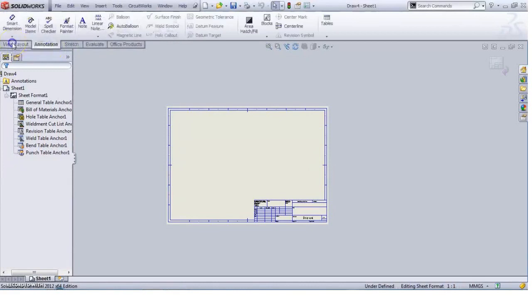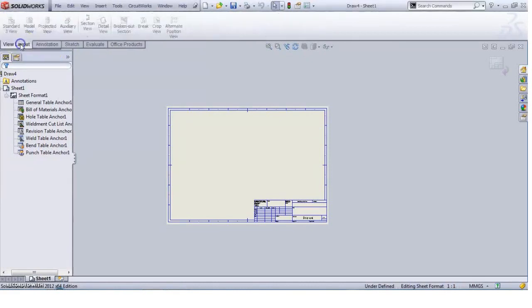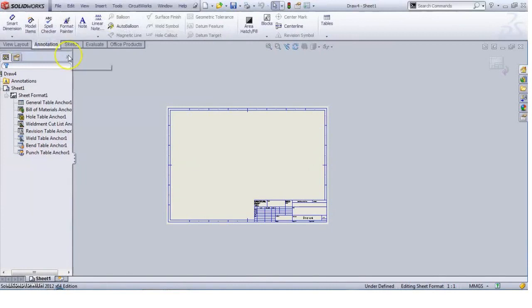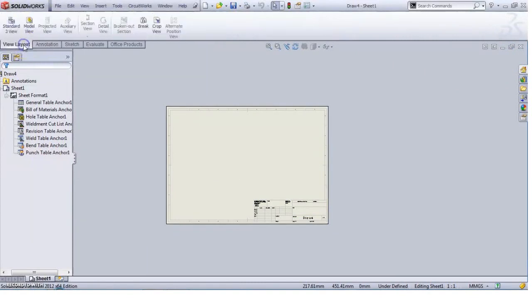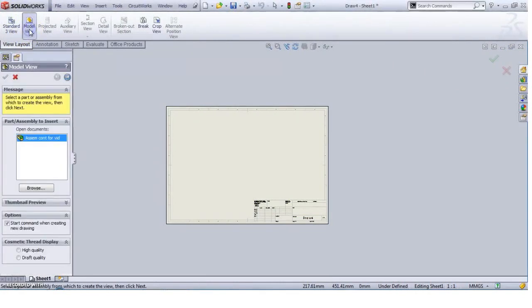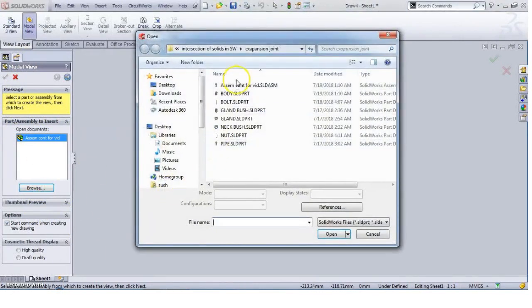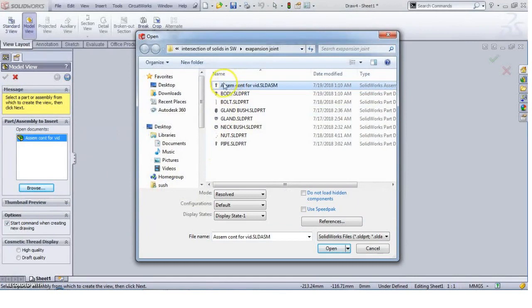The important tools are these two. First is View Layout and then Annotation. So first of all, you have to exit the sketch to make these things active. Then next, we have to select Model View. Once we click on Model View, this window will open. So click on Browse. In the Browse, we have to select which assembly view we want to see.